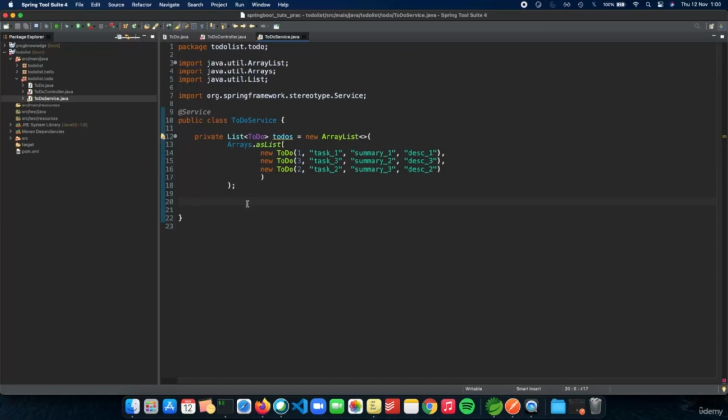Now let's actually implement our method, or the business logic. So how we do that is we do a public list of to-do, get all to-dos, and we return to-dos. So pretty simple, pretty straightforward. And now we have the logic here for get all to-dos, which just returns all the to-do list objects.